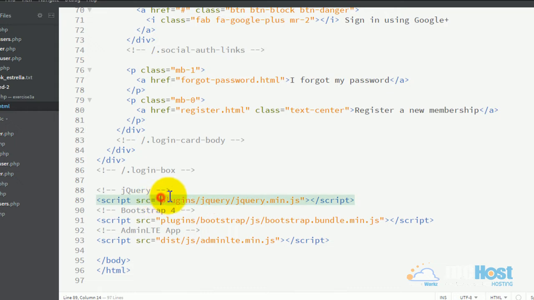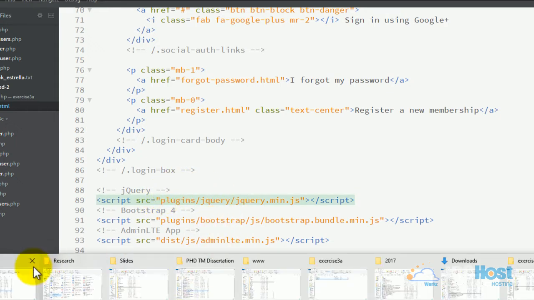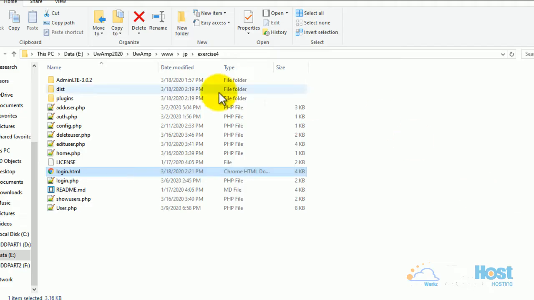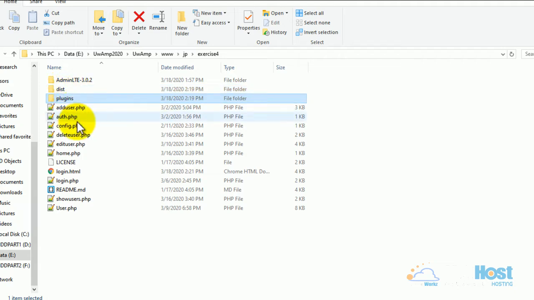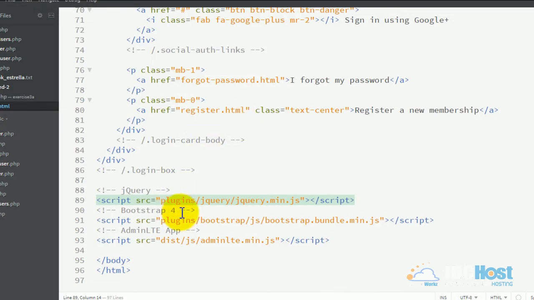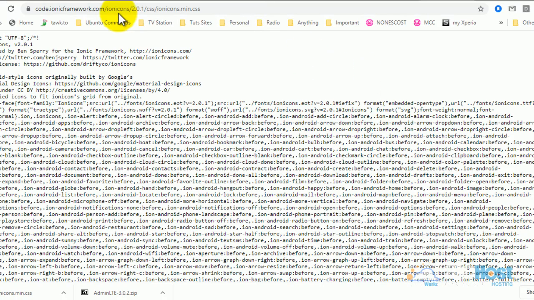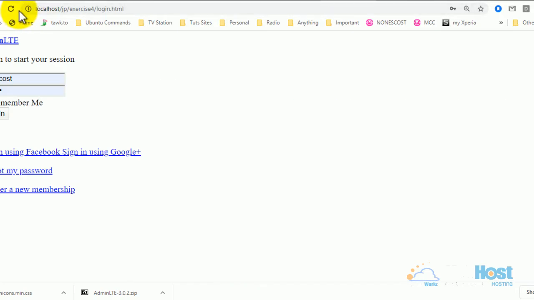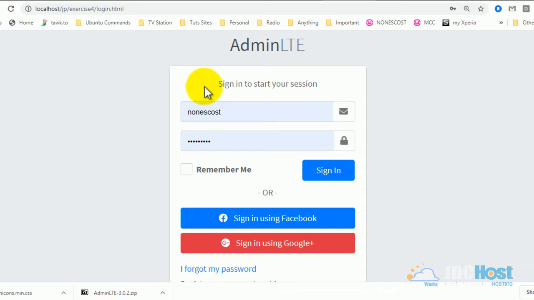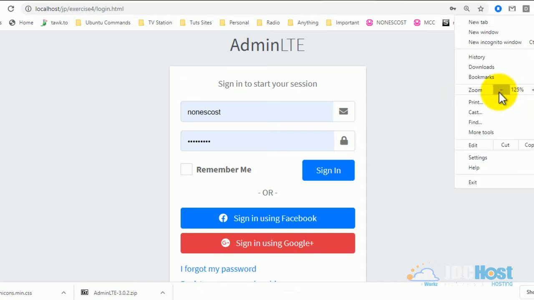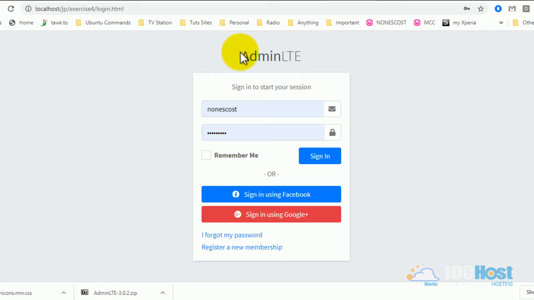So why is it that we're removing those things? Because basically the directory structure that we have right now is we have the file, and then the directory and the plugin directory directly within the exercise number 4 directory. So we have to update the links for our files. We're going to save that one and check if everything is working now. Reload. We now have the admin LTE sign in or login page.